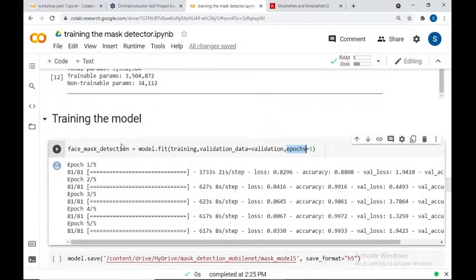And then we will save our model. You can give the path or any name to our model, and then the save format is H5. Model file format is always H5.